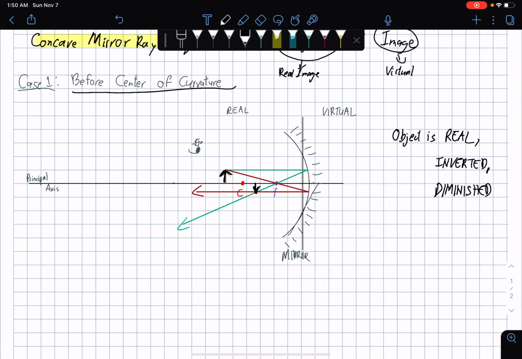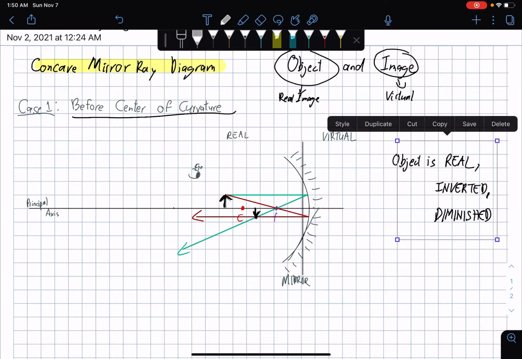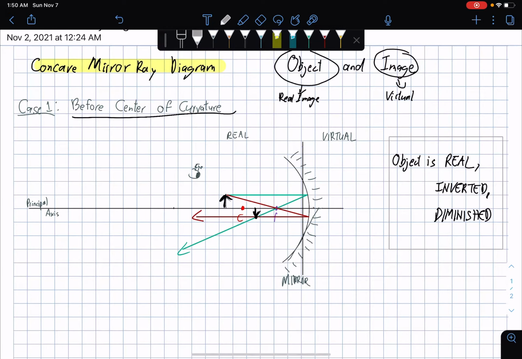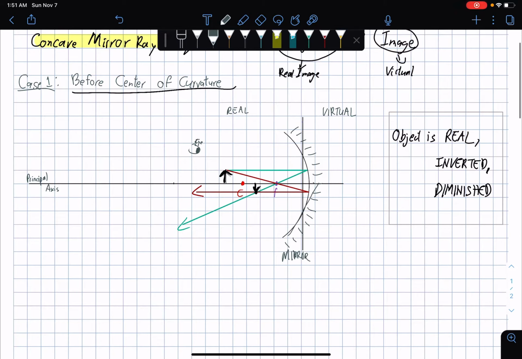Why is it diminished? Because obviously we could see that the height of the initial object is bigger compared to the final, the second location of the object. There's a difference, if you can see it clearly, hopefully. So yeah, in case that you haven't understood this yet, I hope you could understand the pattern because we still have 4 more cases to go. So this is only for case 1, before the center of curvature.